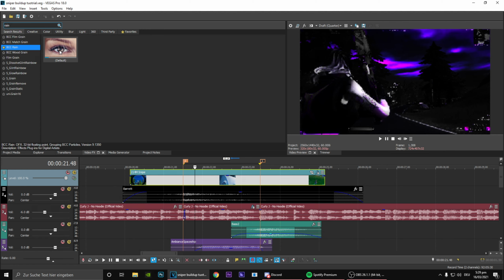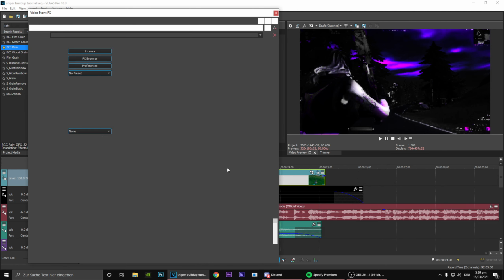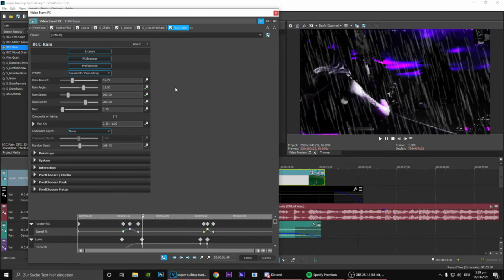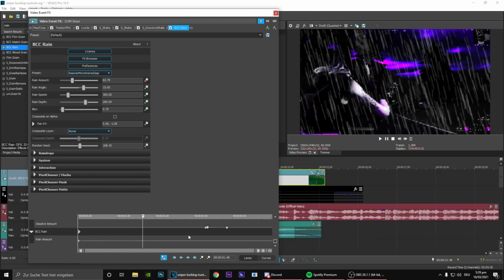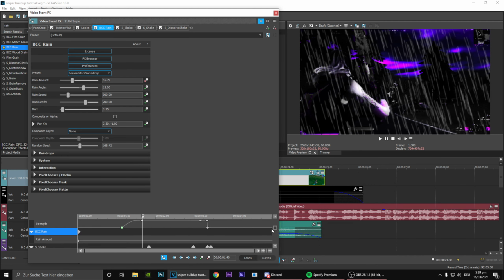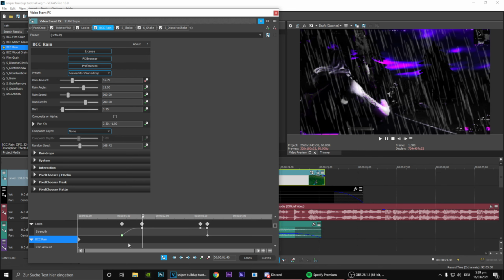which is nothing other than just the plugin BCC Rain. Right here, just the default one, doesn't really matter. As you can see, the rain is pretty big right here. This looks pretty fine in my opinion. And obviously you want to animate the rain amount, and you sort of want to move that up here as well, since you kind of need to animate the looks as well.